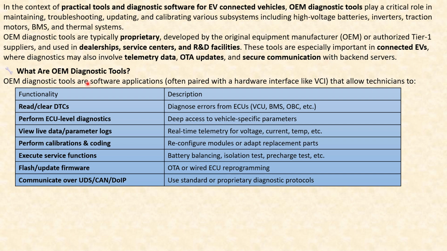Next, what are the OEM diagnostic tools? Now, what exactly are these diagnostic tools? OEM diagnostic tools are software applications often paired with a hardware interface like a VCI that allow a technician to do the following. Now we will see the functionalities. It allows a technician to read and clear DTCs, that means diagnose errors from ECUs, VCUs, BMSs, OBCs, etc. Next is to perform ECU level diagnostics, that is deep access to vehicle specific parameters. And next is to view live data parameter logs, the real time telemetry for voltage, current, temperature, etc.